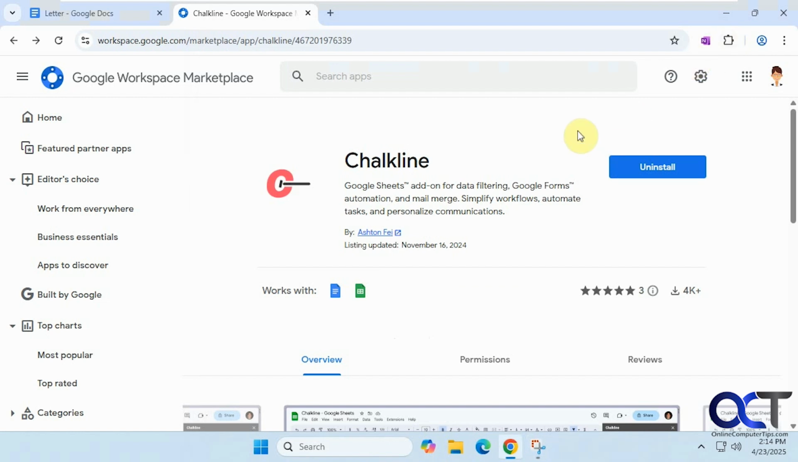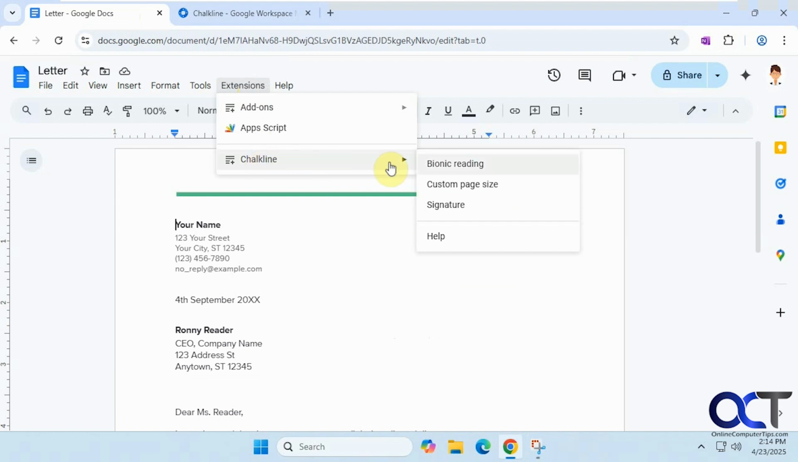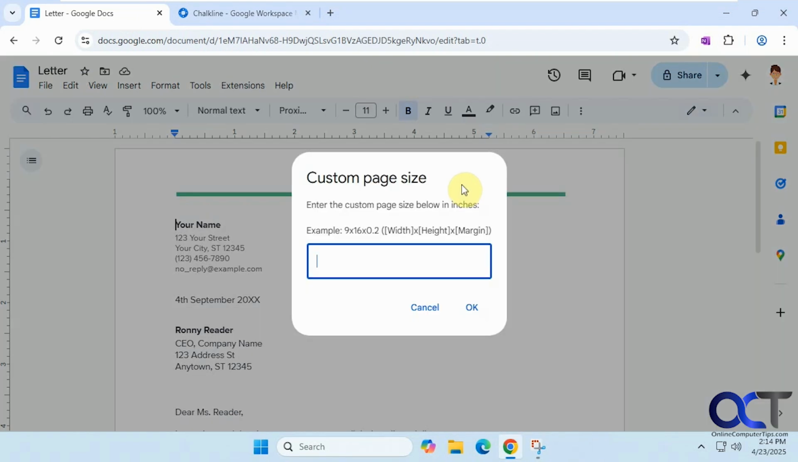All right, so after you install it, all you have to do is go back to your doc here. We have Extensions, and we have Chalkline. And then you have these other options here for bionic reading and signature. So we're just going to do custom page size. So you have to type in the dimensions. So right now it's 8.5 by 11.